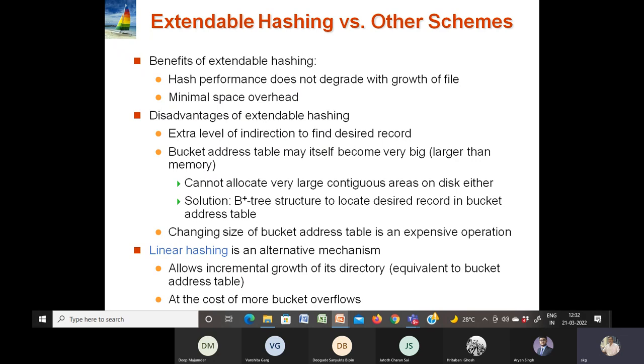So in that case, you may have to store it in secondary storage itself. If you store that, then again those go to blocks, and you may require another type of hashing to access that. So it's a serious challenge. We also cannot allocate a very large contiguous area on the disk. The solution is a B plus tree structure to allocate. So now to find out the hash index, you have a B plus tree structure.